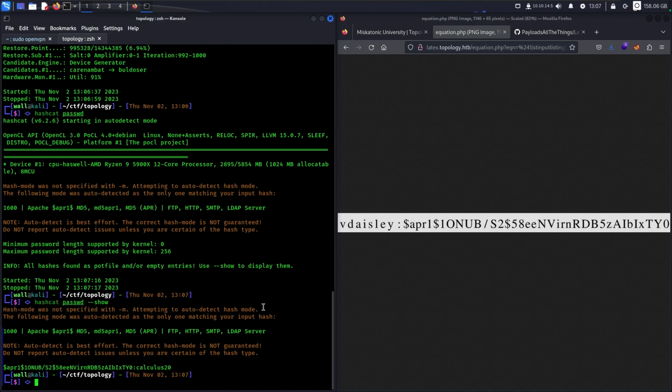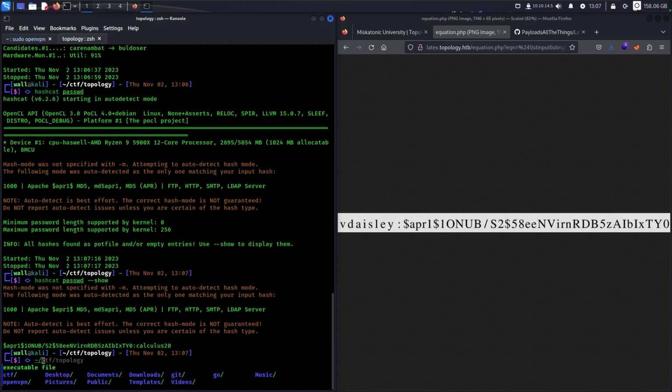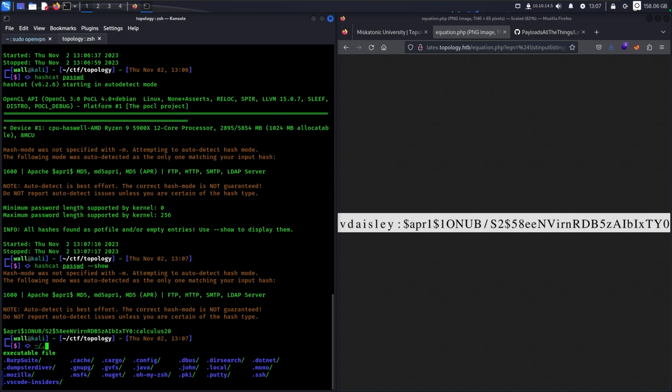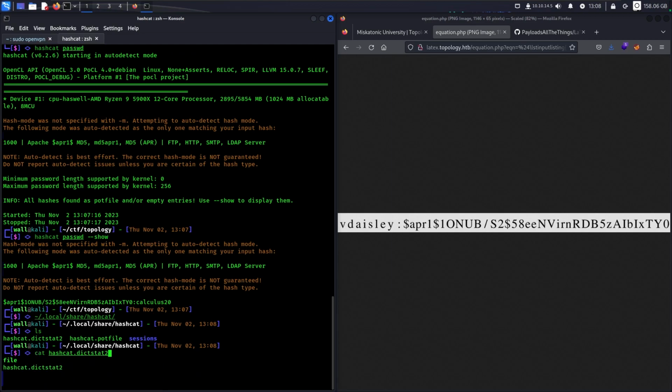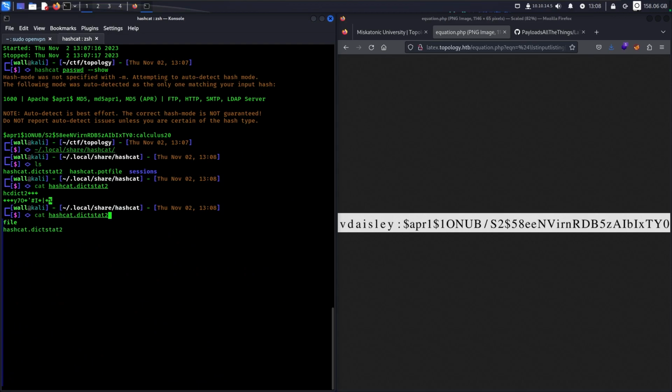This is also stored via, where's the thing? In ~/.local/share, and there we go, hashcat, and then what else is in here? Let me go inside of here. Where are you? There we go. The hashcat pot file. You can cat that out. Ooh, definitely not that. The pot file, that's where it's stored. And you can also remove previously cracked passwords from there as well.